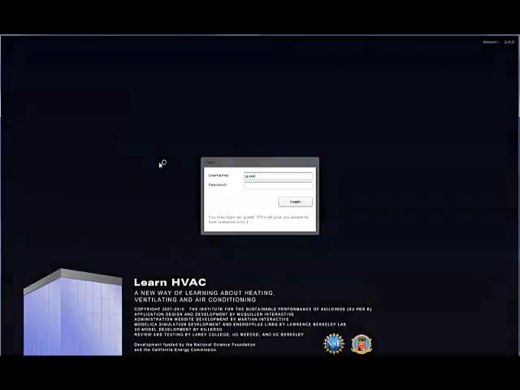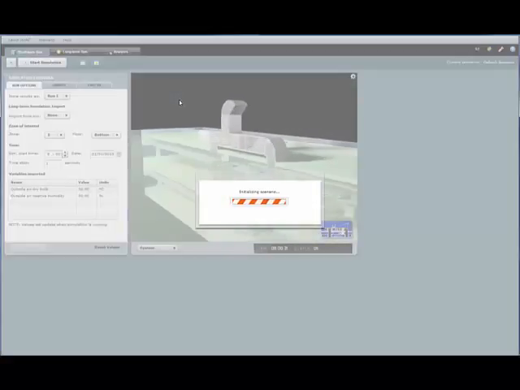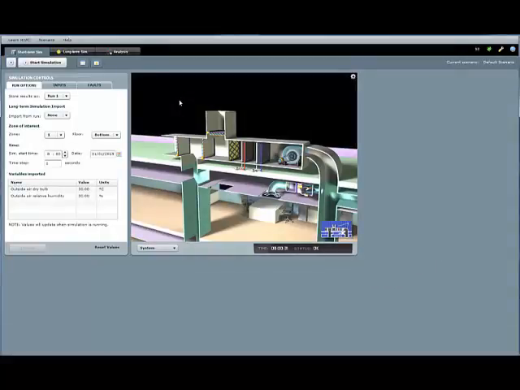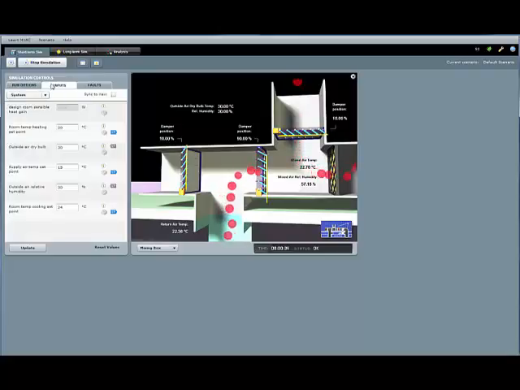Okay, the first thing you do when you start LearnHVAC is enter your name, and we're entering guest, which lets us run the default scenario. We start the scenario, and here we have the scenario starting up. Once it loads, the first thing you do is go to a better screen position, go to the mixing box. Here's the mixing box, which is where the air will come in and go out, and you start the simulation.